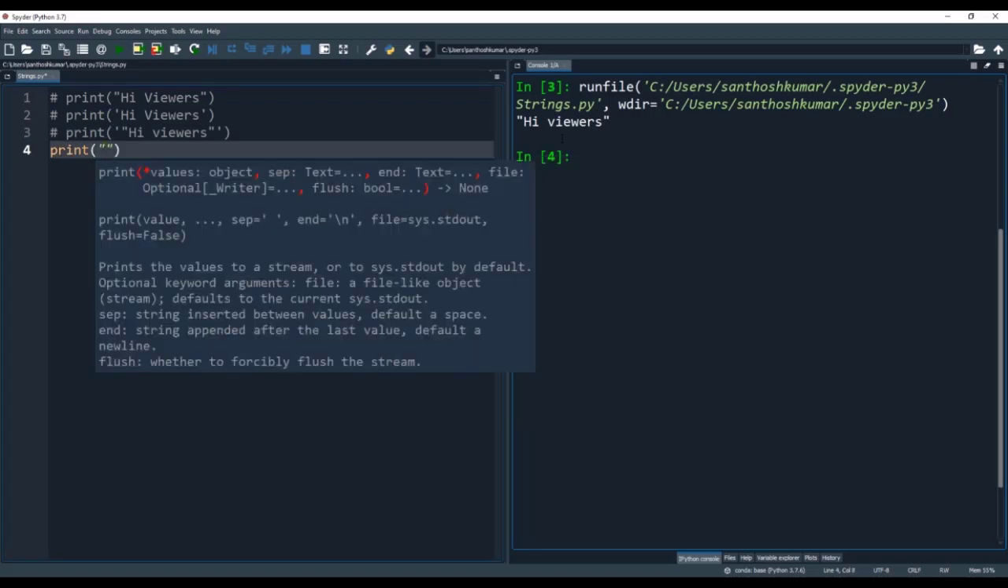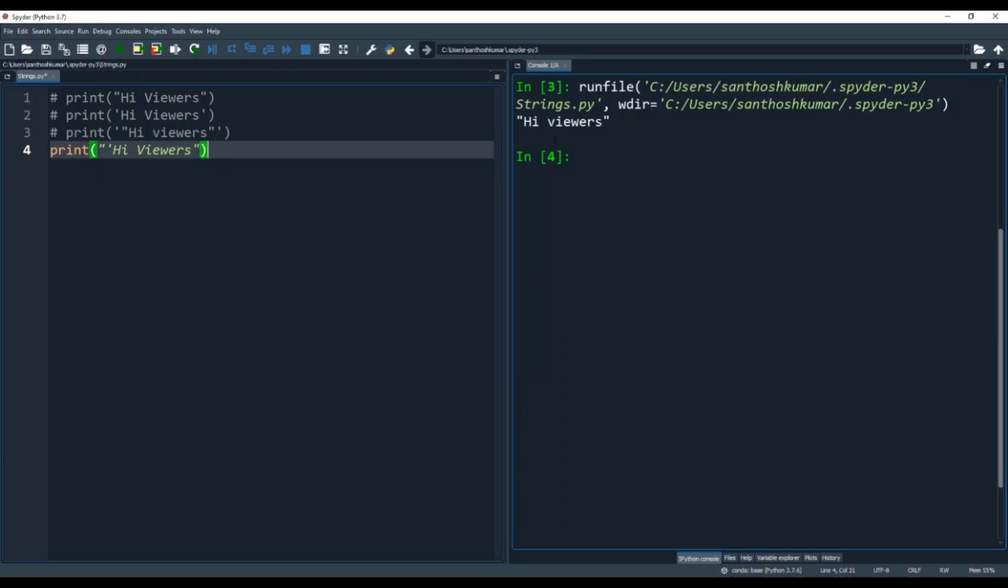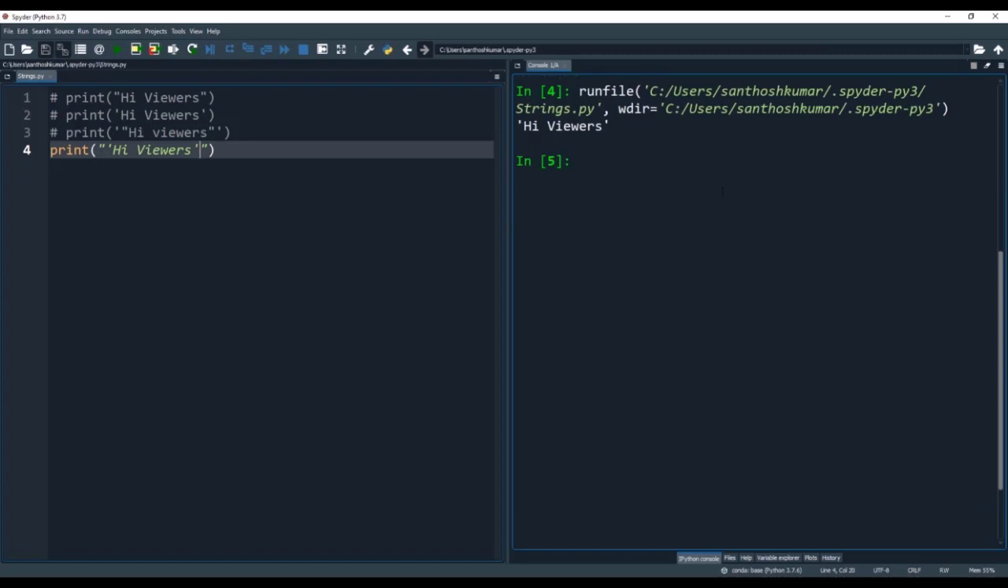I can also do vice versa, wherein I use the double quote outside and within that a single quote, so that I get the same in the display. Yeah, here you go.